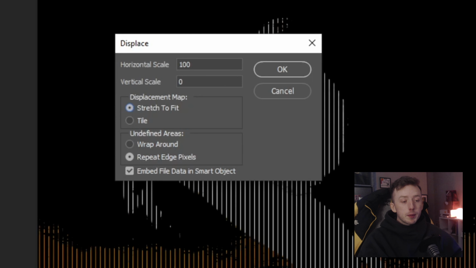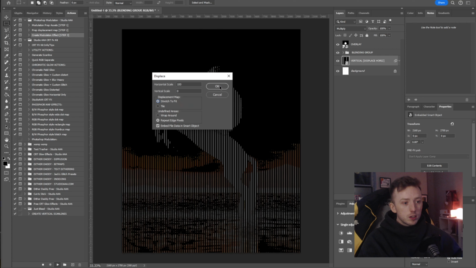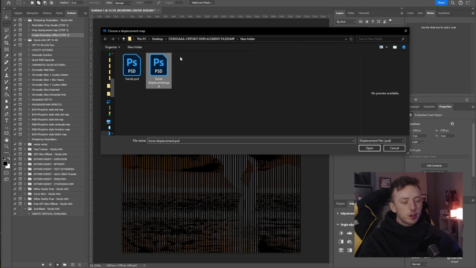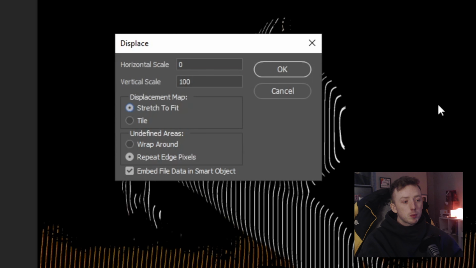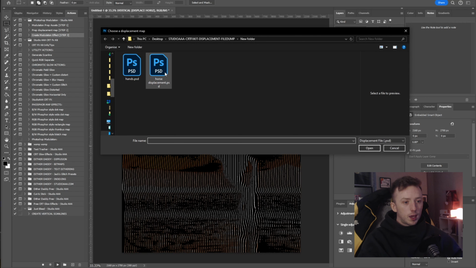First thing that will pop up is the displace menu. Don't change anything, just press OK and navigate to wherever it is you saved your PSD file a moment ago, and click on the one you saved and press open. You're then going to get another displacement menu. Don't change anything, just press OK and go back to the same displacement map and click on open.